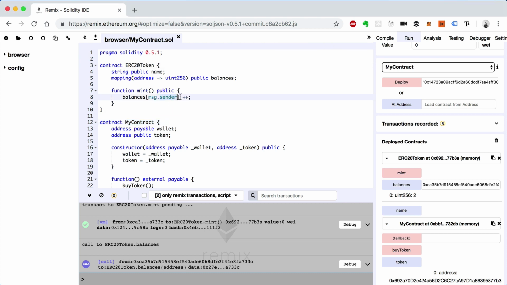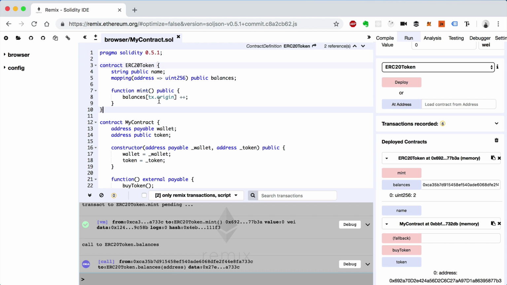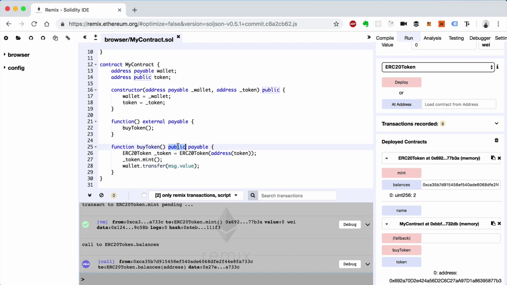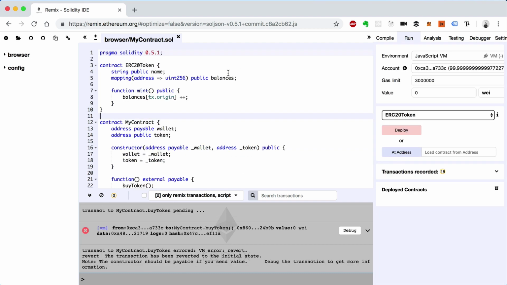So we can actually get the address of the person who sent the initial transaction. Instead of msg.sender, we also have access to tx.origin. All right, and that will actually mint tokens for whoever initiated this transaction. So if we call the mint function directly on the smart contract, it'll increment our balance. And if we call it from the smart contract, it'll also increment the balance of the person who called this buy token function. So that's a real gotcha when you're programming with multiple smart contracts in Solidity that I wanted you to know about. Now I'll show you how this works.